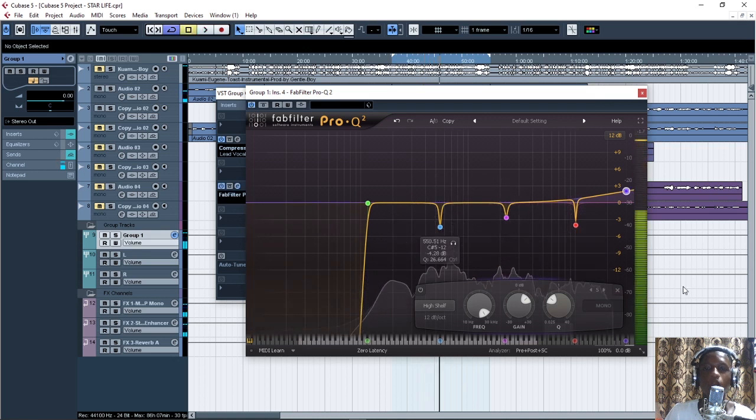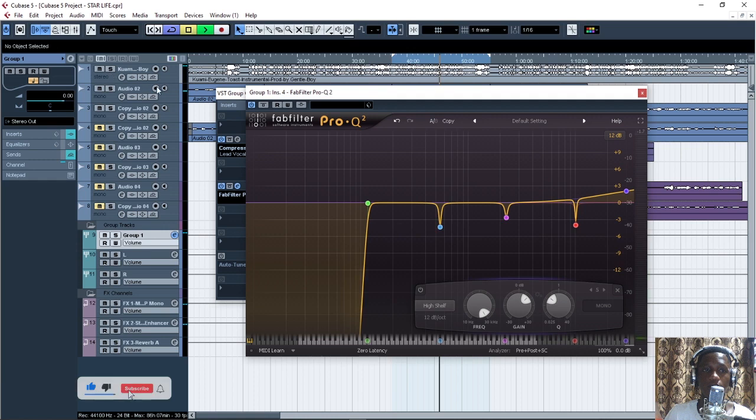So this is all about EQ. Okay, so let me add the beat to it.